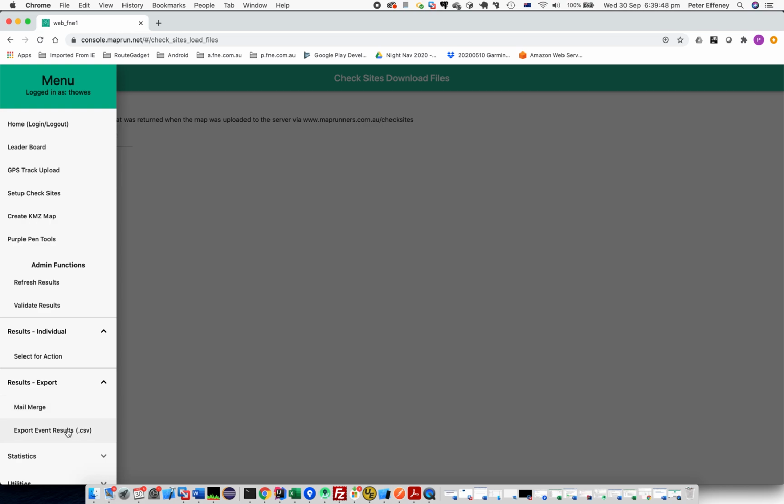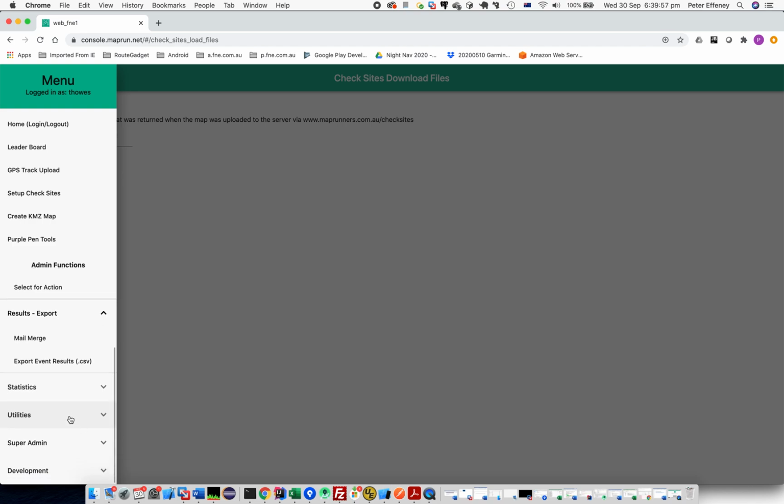And if you wanted to access the results files from an event, you can now export them with this feature here. Some of the other menu options here will show up as blank, and they'll be built out, or some of them are for super admin. So you'll find more functionality as we go forward.